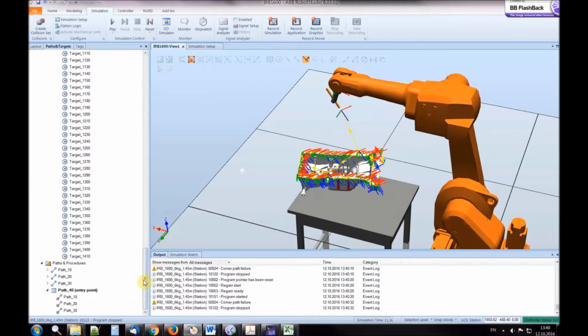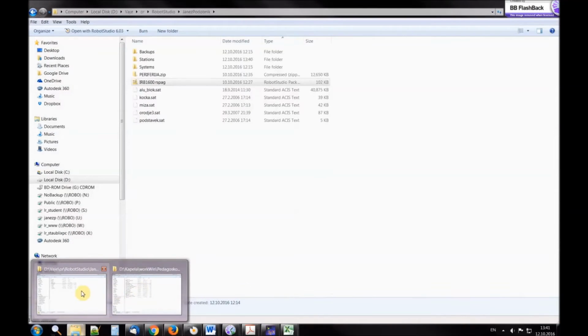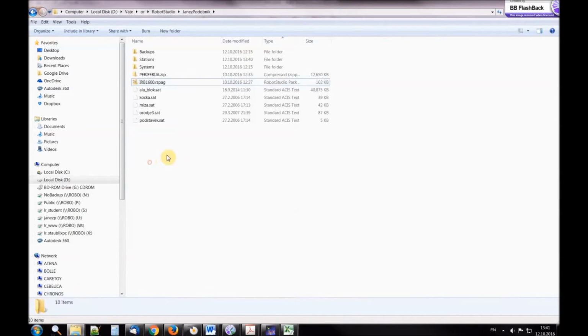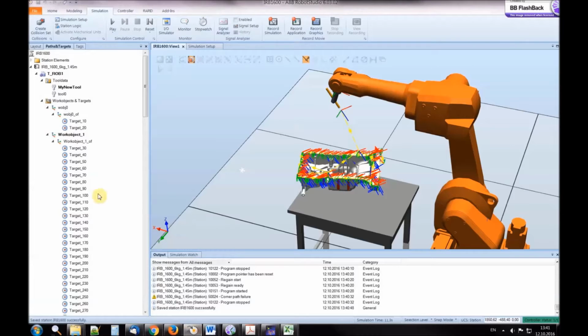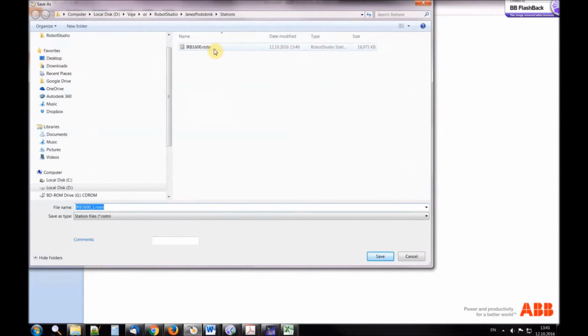Now, of course, you have to save it. First, you press save. And this saves station to your local computer. And you can continue, or if you now close the Robot Studio, and after you open, you can open the file that we have just saved, which is saved file, save station as. It is saved to the station directory, and it's called Robot Studio Station.